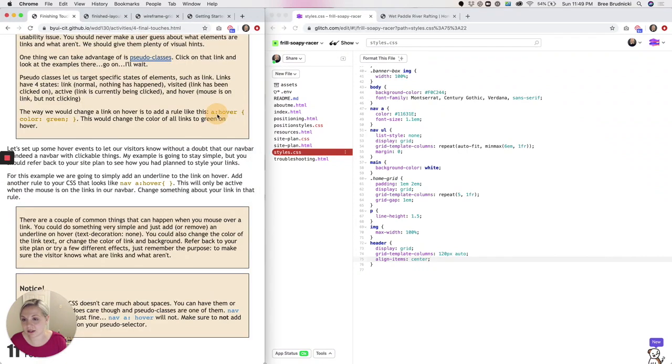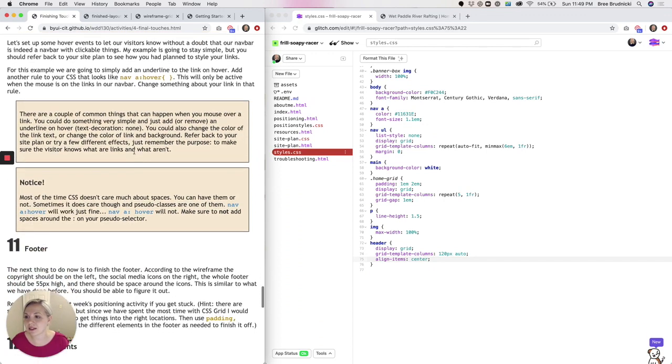The way we would change a link on hover is to add a rule like this. And then you do that, hover. And that's a pseudo class. Again, if you haven't read that link yet, pause this video and go check that out. So this will change the color of all links to green on hover. So let's set up some hover events to let our visitors know without a doubt that our nav bar is indeed a nav bar with clickable things. My example is going to stay simple, but you should refer back to your site plan to see how you plan to style your links.